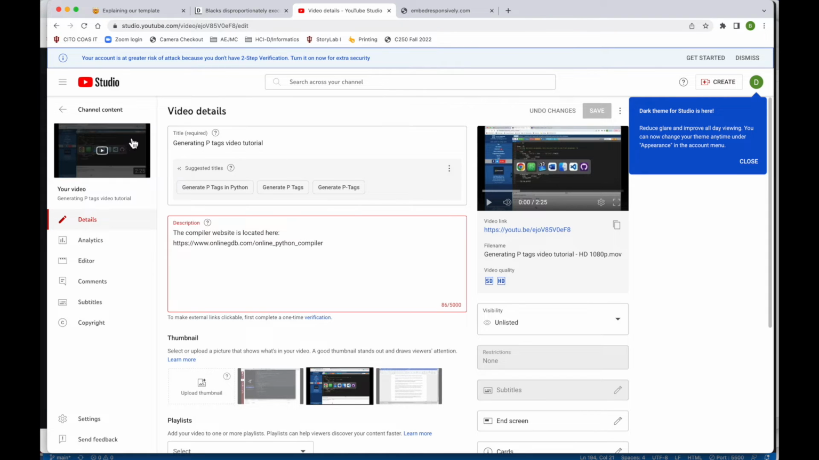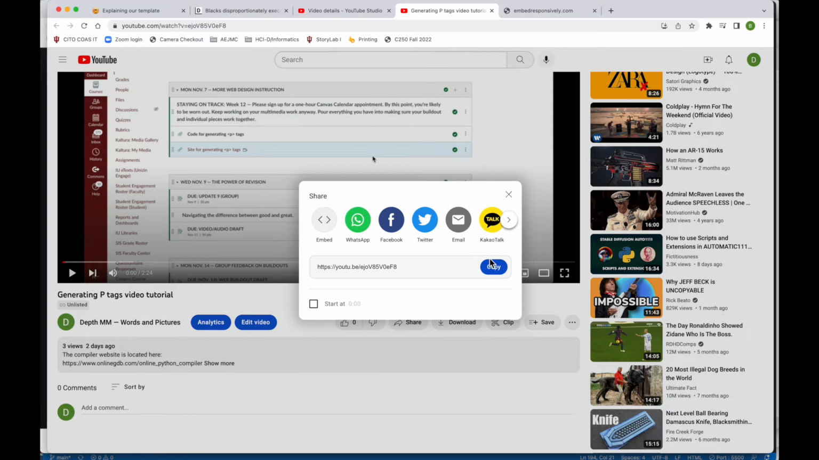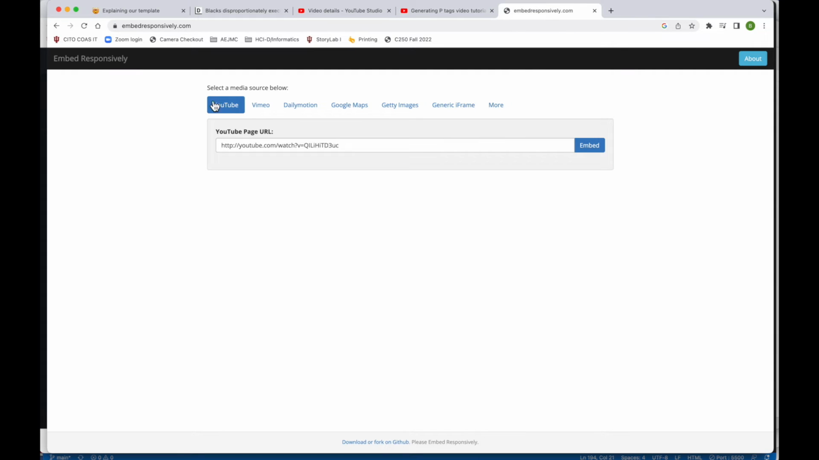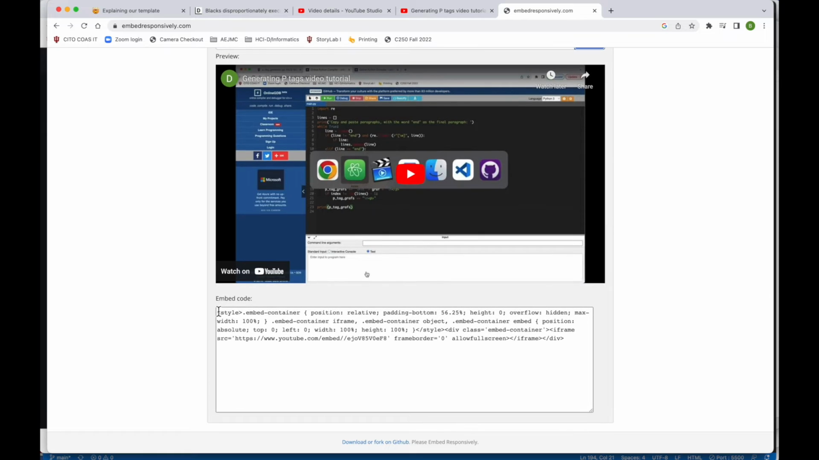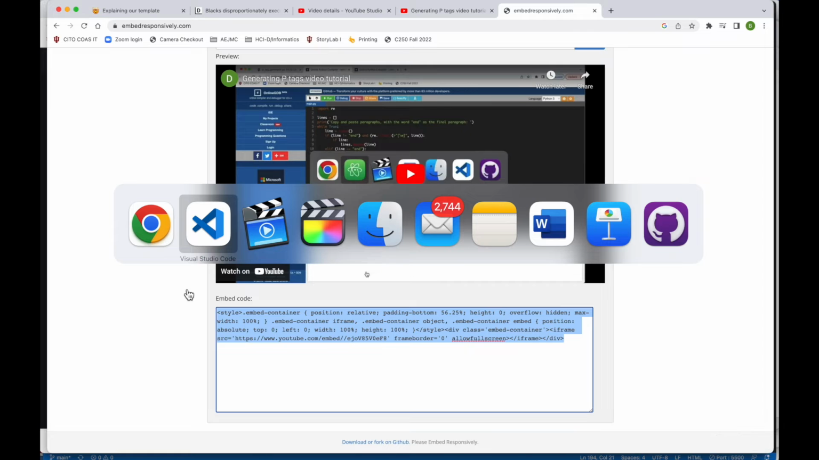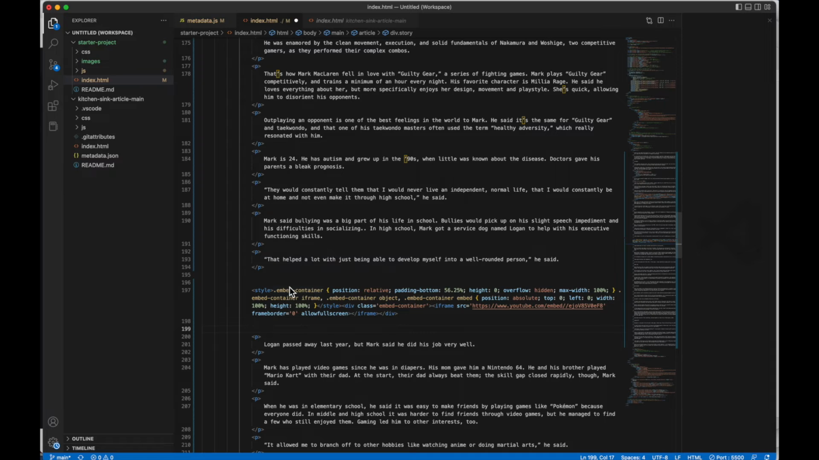And I'm just going to use this video. And the place that you get the embed code is down here where it says share. And we can hit copy. And then we're going to go back to embedresponsively.com and we'll paste it in and hit embed. And it will give us this, and we'll hit copy. And then we're going to go back to the build out and we're going to find a spot and we'll just paste this code just to hold it there for a minute.